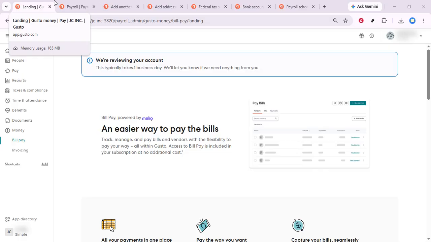First things first, head over to gusto.com. This is where we'll be doing all the setup. If you're not already logged in, make sure to do so using your credentials. Once logged in, you'll find yourself on the dashboard.